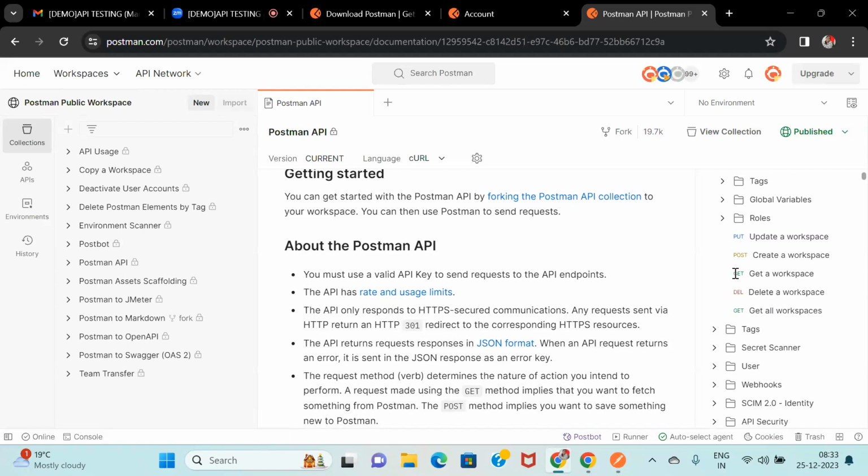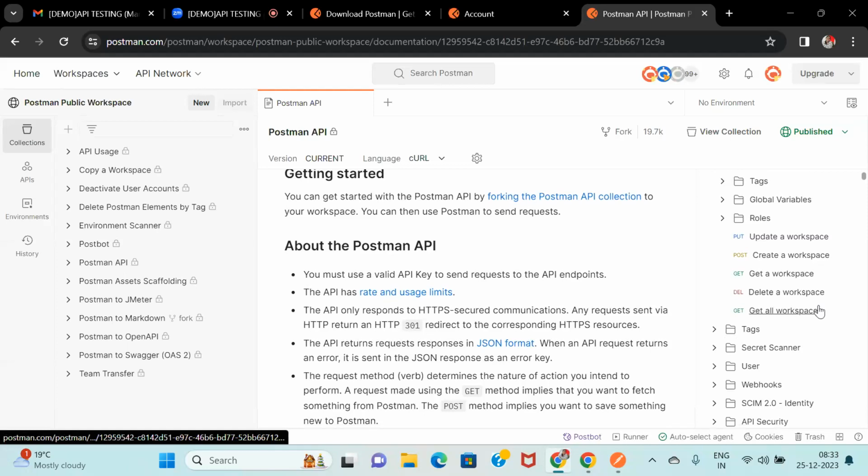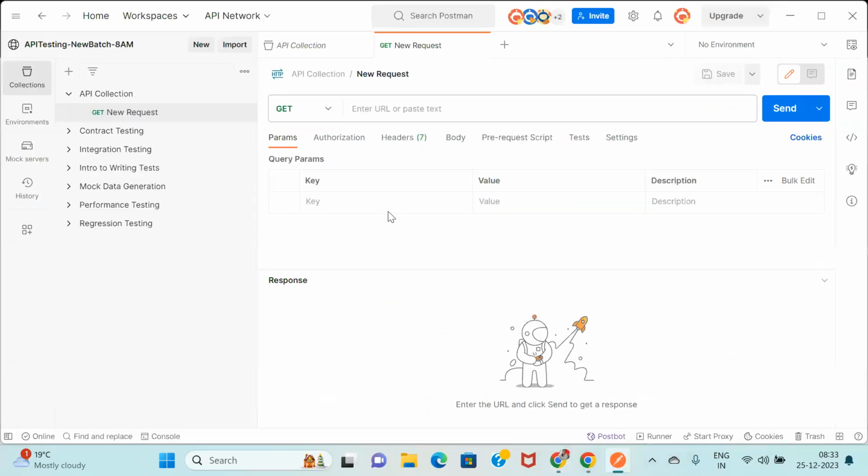We have a get operation. We have an update operation. We have a delete operation. Post, get, put, delete. So we have all the CRUD operations for this workspace functionality.